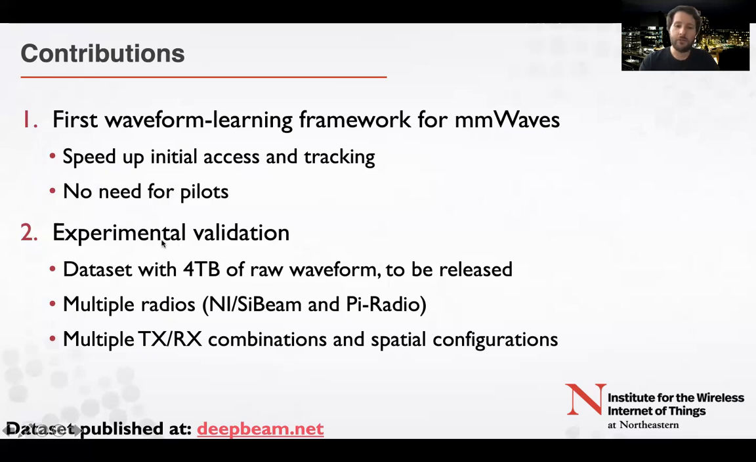So we have a dataset of 4 terabytes of raw waveform that we released on this website, deepbeam.net. So feel free to download it and play around with it. And it contains a combination of multiple transmit and receive configurations placed in different locations and with multiple radios from NI with the SiBeam front end on each radio. And I'll tell you more about the dataset in a bit.